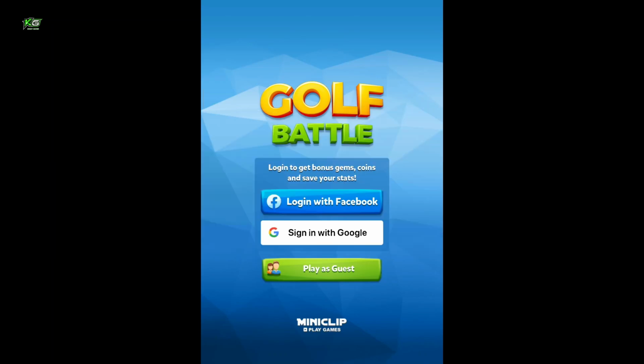Today we are going to learn how you can easily sign into your Golf Battle game with your Google account in just a few simple steps. First things first, launch and open the Golf Battle game on your device. From the main home screen that appears on the screen, go ahead and click on Sign in with Google.